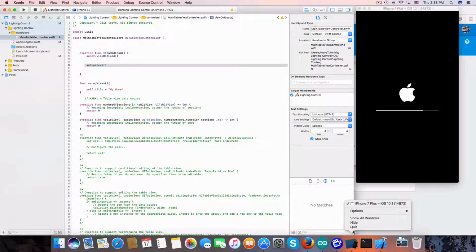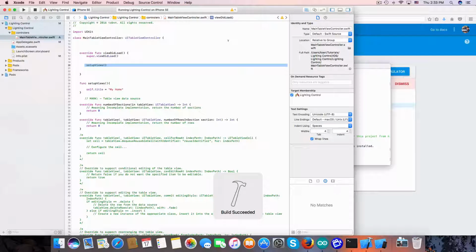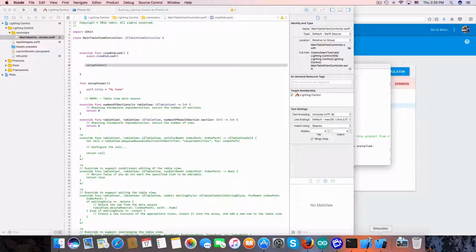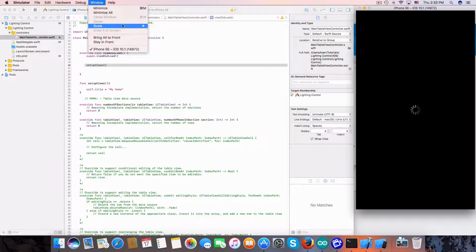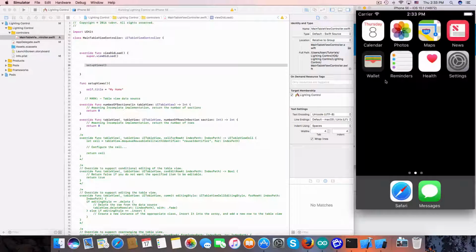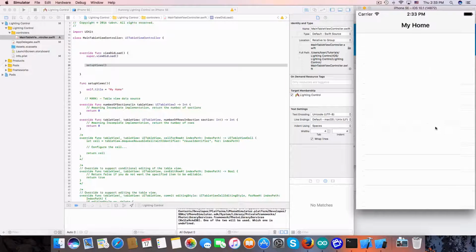Okay, I think I need to quit this. And it's running on iPhone SE with Windows. Okay, so everything is working well.